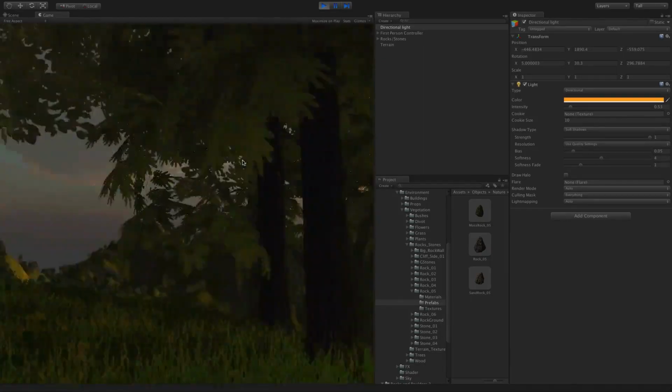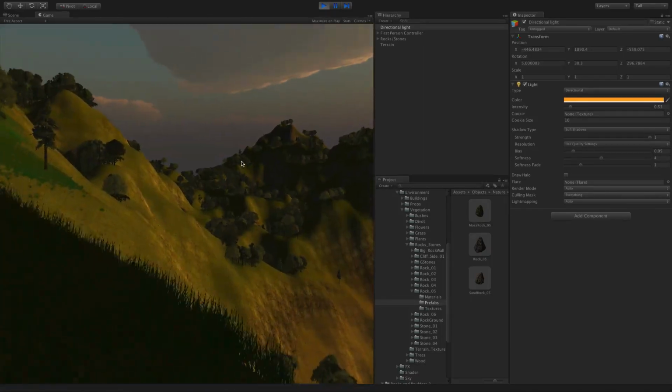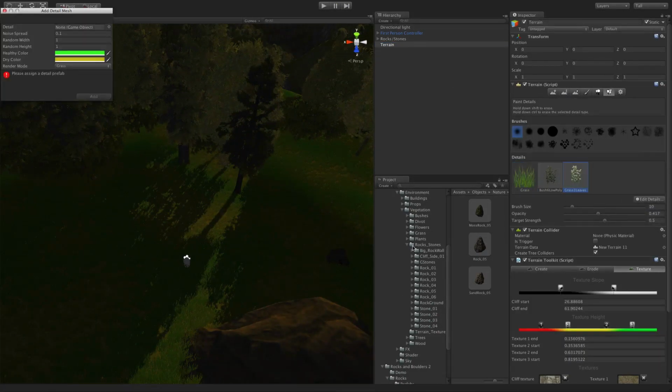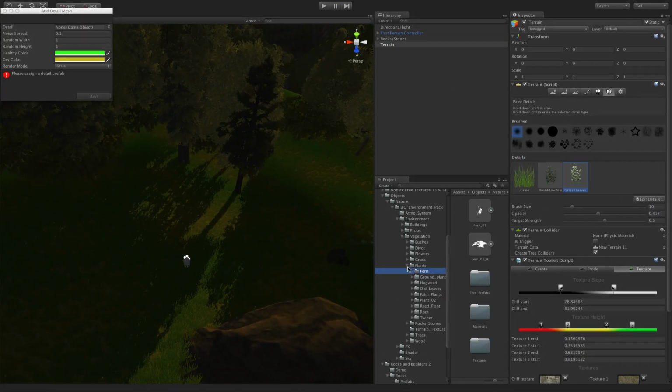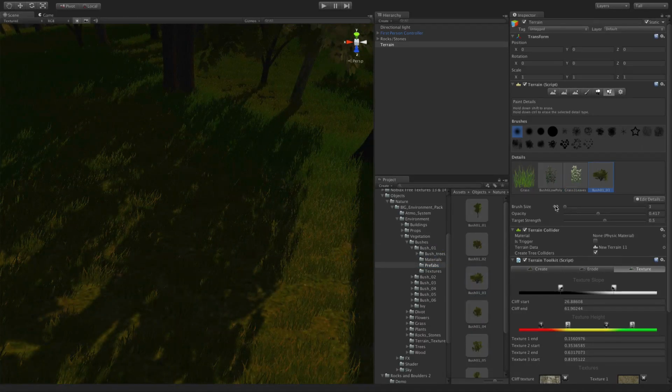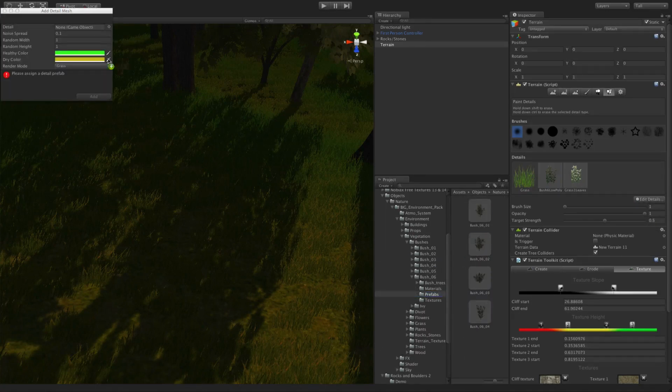Next, we're going to want to add some bushes to the Detail Meshes tab of our terrain script. Now, you can get bushes free off of the Asset Store, and they're just any three-dimensional model that you can get. And they're affected by wind and other elements when you put them into the game. So we're just going to add a couple from my models tab.